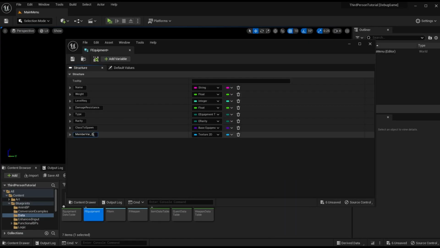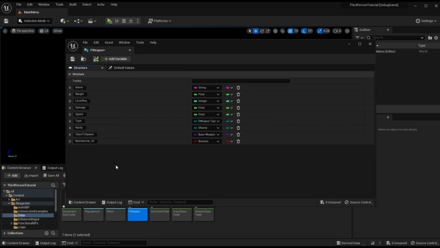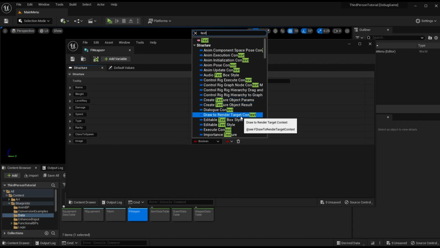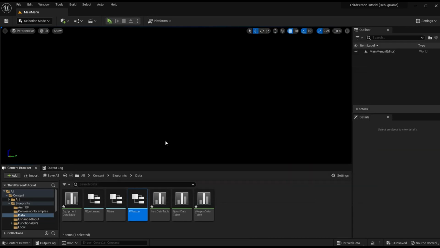And we'll just call this image again. And F weapon, add variable, image, texture 2D. Save all of those. And once you've done that, your data tables will now be updated to contain this information.